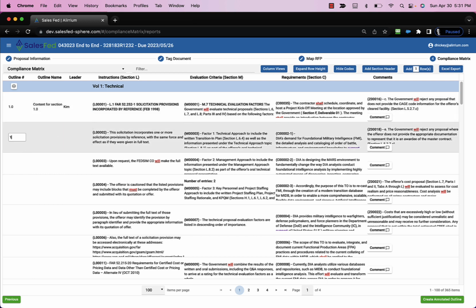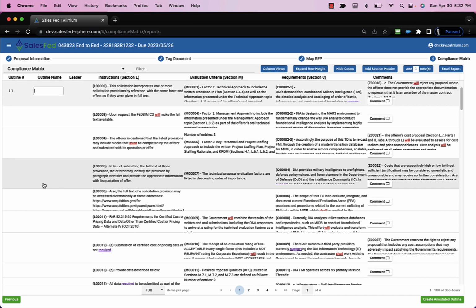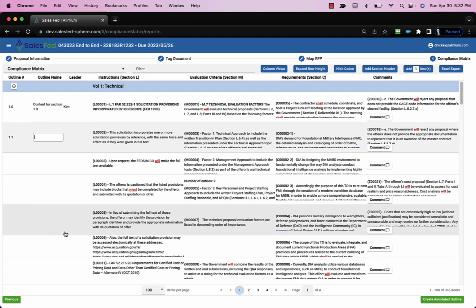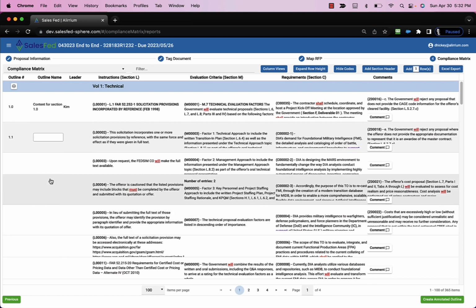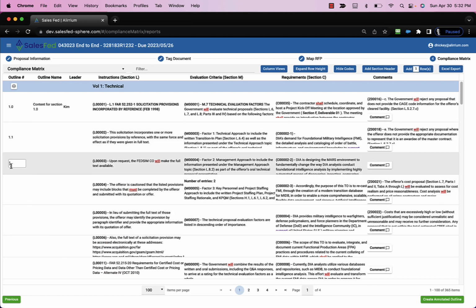And again, you just keep on going down, adding that content in there as far as the outline number, outline names, and the leaders associated with each one. And you just keep on filling it out. It would be redundant for me to keep on doing that, but it's very basic. Just click in the cell, add the number, click in the cell, add the outline name, and then again, click in the next cell and add the leader. So those are the main things you're going to do within this section.